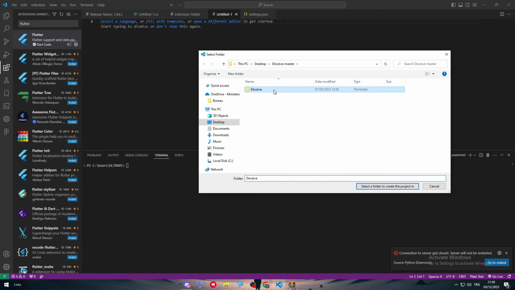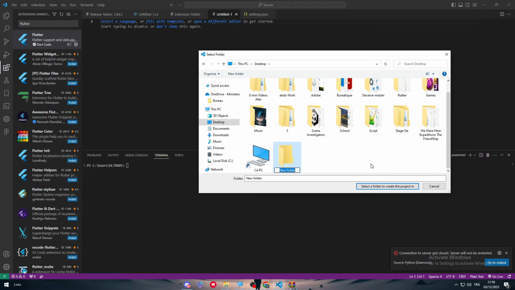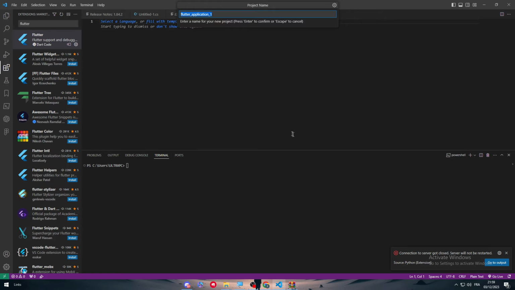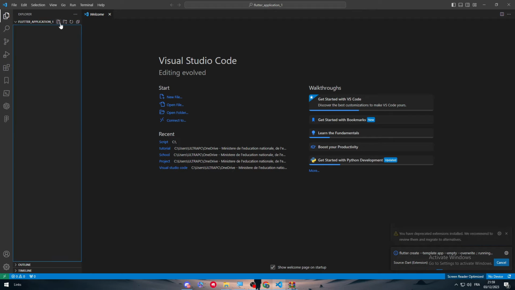So empty application, let's choose, for example, anything here. Where do we want to make it? So here we go, folder, and let's name it Flutter. Let's name it, or let's keep it as it is. Select folder, Flutter application, and here it is. It has been created successfully.